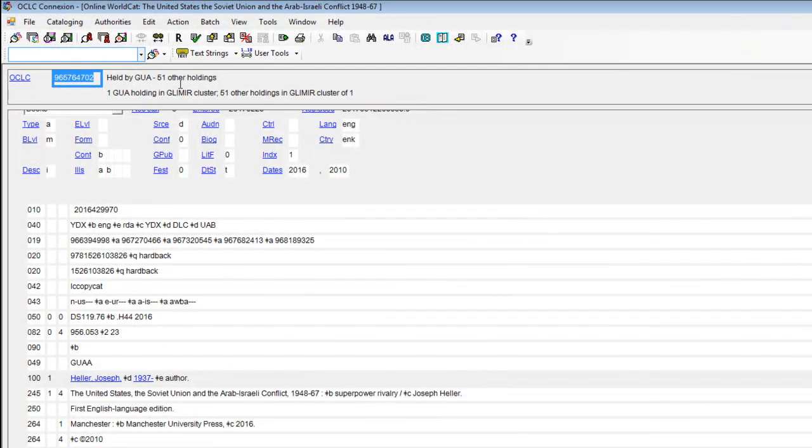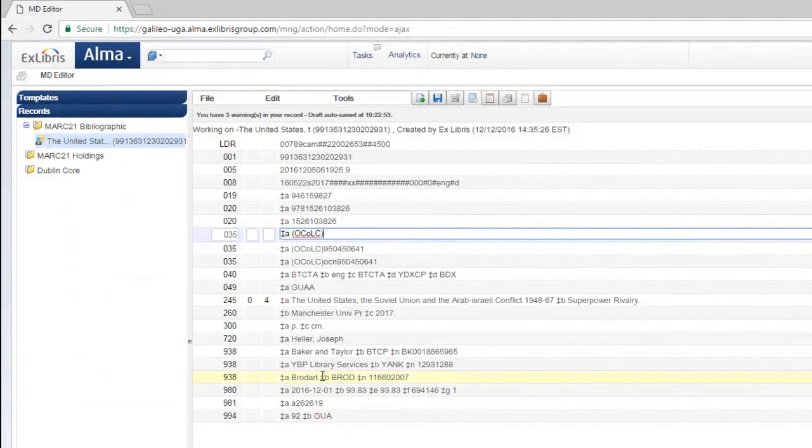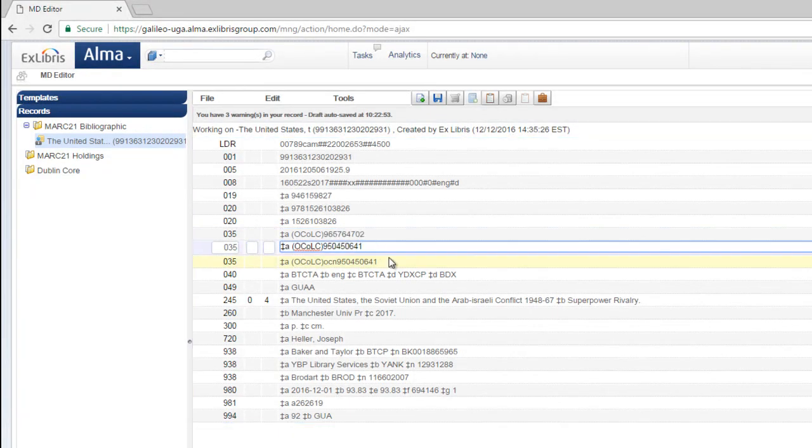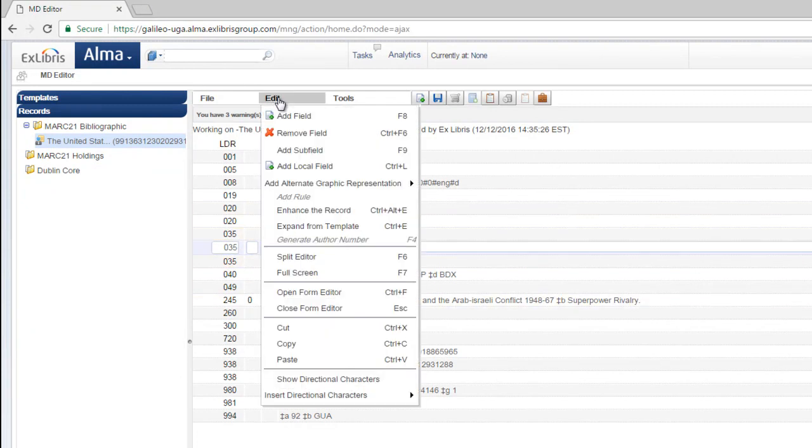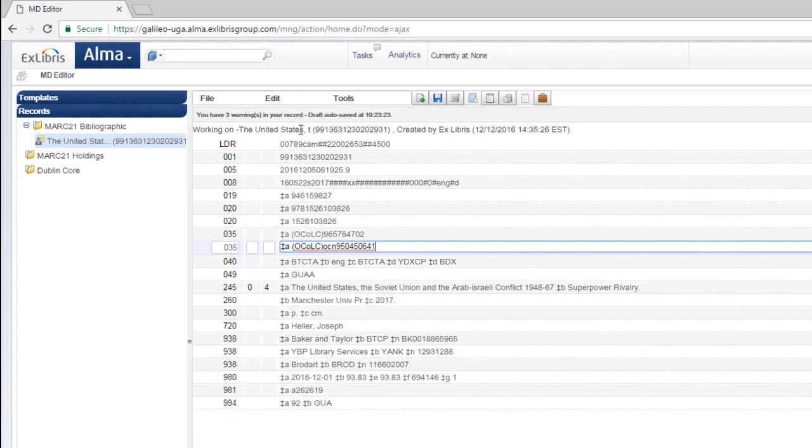We can copy and paste our OCLC record number and paste it right here. Now you can see that we still have 2 remaining 035s containing the OCLC number of the record we want to get rid of. We need to delete these fields, so we can remove them by clicking in the field so it's active and then going to Edit, Remove Field. Or we could also delete them by using the hotkey Control F6.